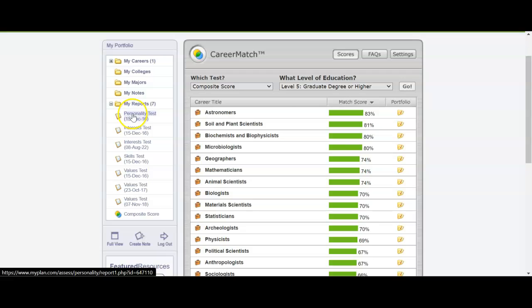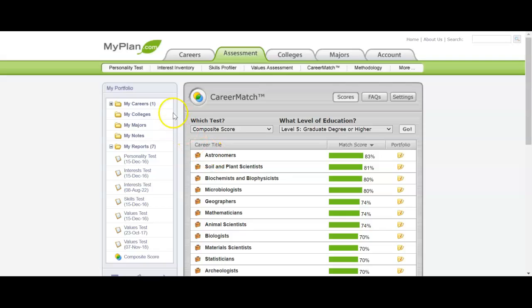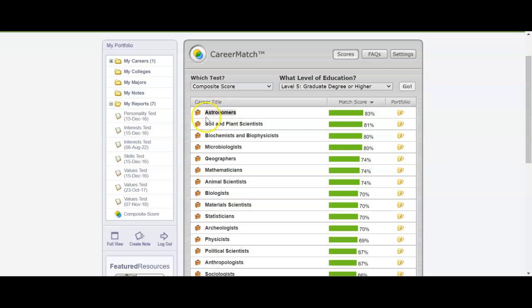So again, this is based on me taking the personality, interests, skills, and values tests. So I've taken all of the tests under the Assessment tab. Again, you're not required to, but I would recommend it. One last thing I'll mention is just because it says astronomer is your strongest match, clearly I'm not an astronomer. I am a librarian. So this isn't to say this is the career you need. It's simply suggesting that this is something that might make you happy based on how you filled out the information.